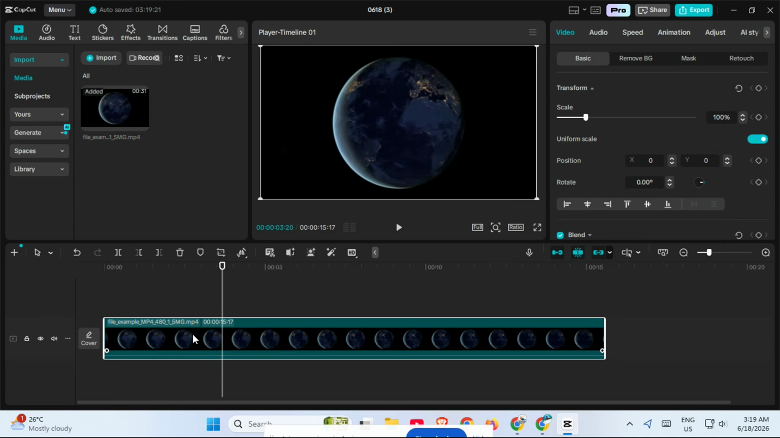After the clip is on the timeline, click on the video to highlight it. You should see that it's selected and ready for editing. Now look at the toolbar above the timeline. In that row of editing options, find the button labeled Reverse and click it.